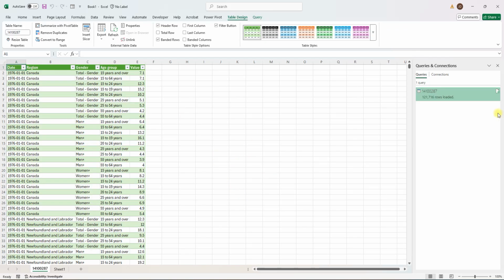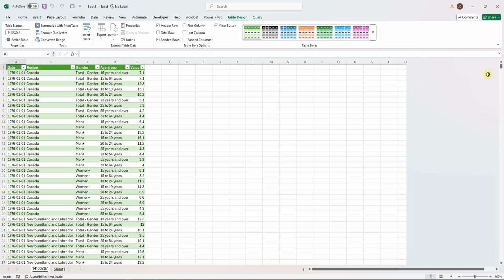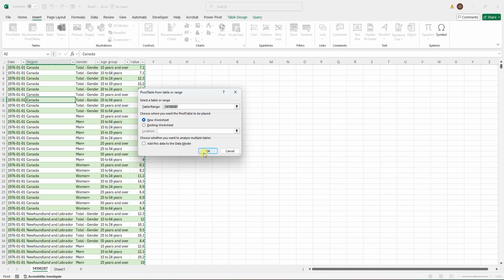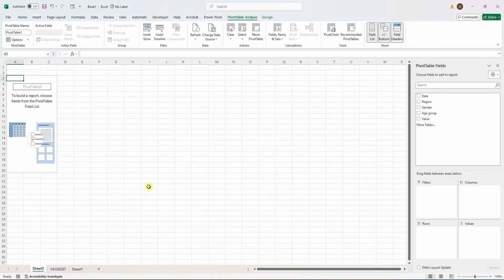So here is our data. We no more need this. I'm going to get rid of that. So click anywhere inside, go to Insert. We want to pivot it. If you find pivot table here, click. If you don't find it and you find table, click table. Then within table, you will find pivot table. So just click on it, accept the default, OK.